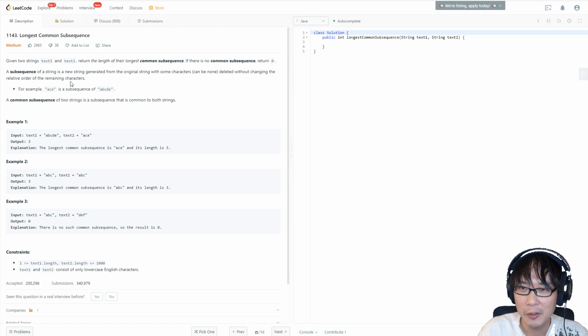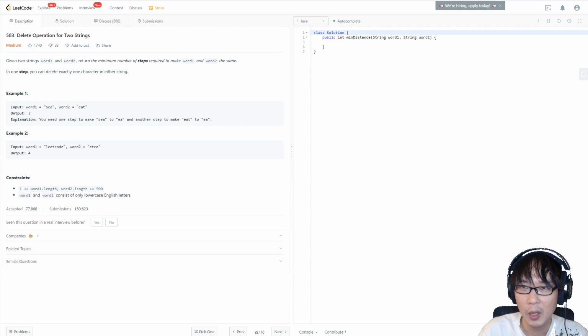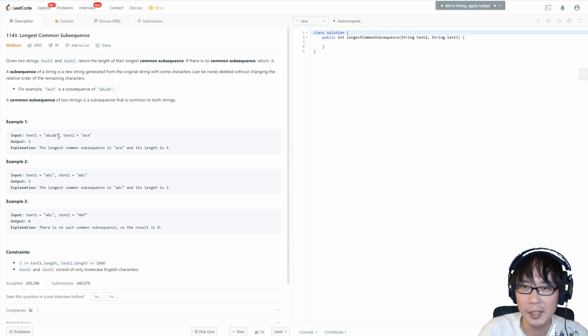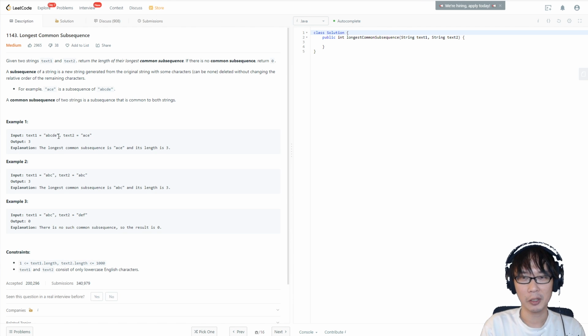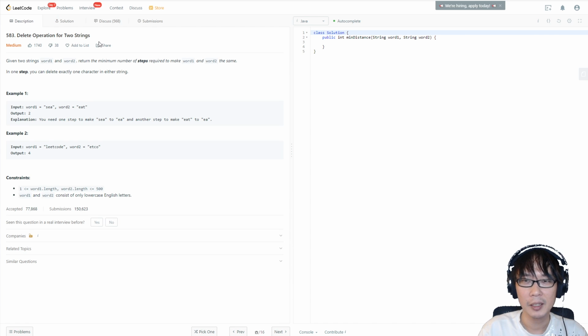So that's 1143. And then for the longest common sequence, we have 2 strings and the length is 3 because you got ACE in both, right? And then you remove B and D. Okay, so is that the same? Almost the same. So this is the length of the longest common sequence. But this is the step to reach the longest common sequence, right?